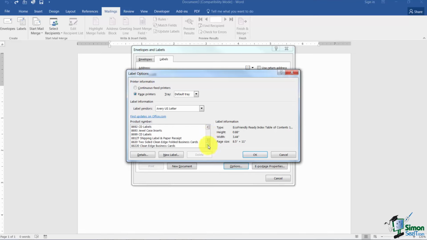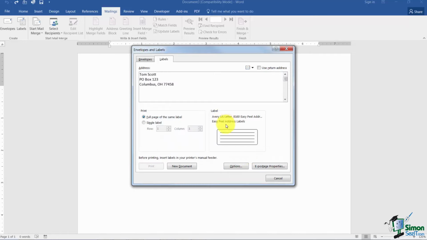The 8160 is the one that has 3 across and I believe 10 down, but you'd have to check that for yourself. So I'm just going to find the 8160s because I'm familiar with those. Once I find these, you're going to see that there are 3 columns and 10 rows. There it is right there. These are called Easy Peel Address Labels. I'm going to go ahead and click OK, and it tells you right there which size I've chosen.